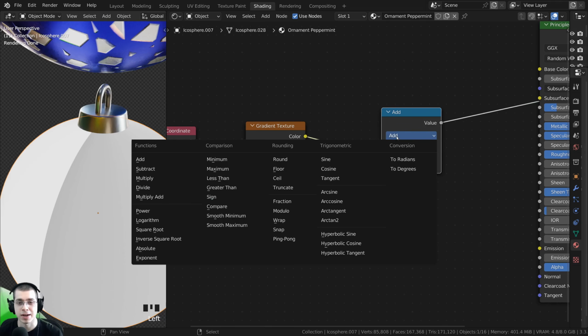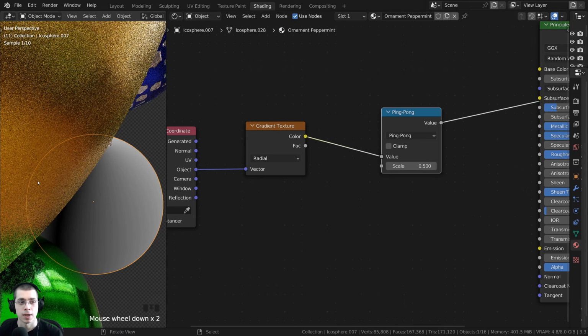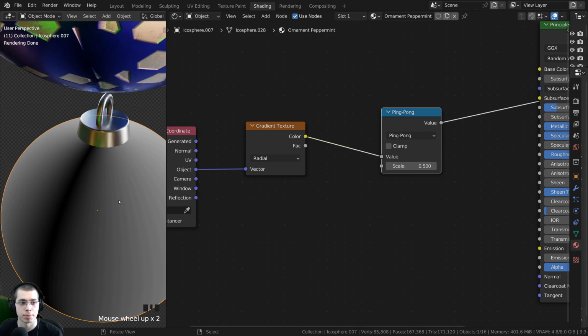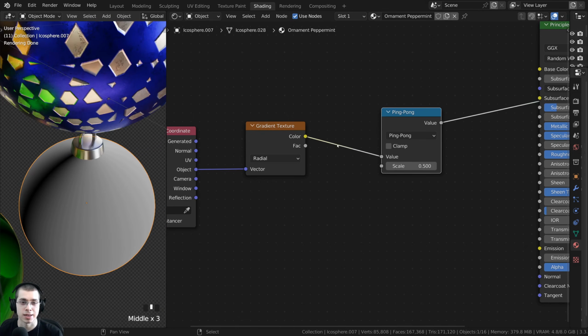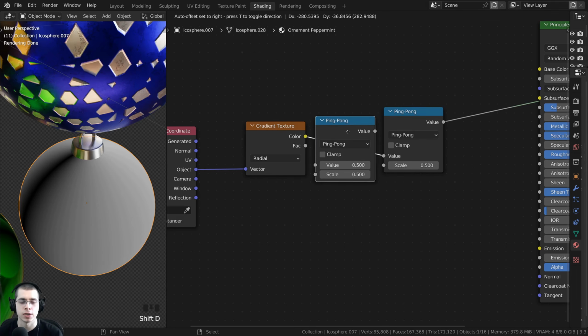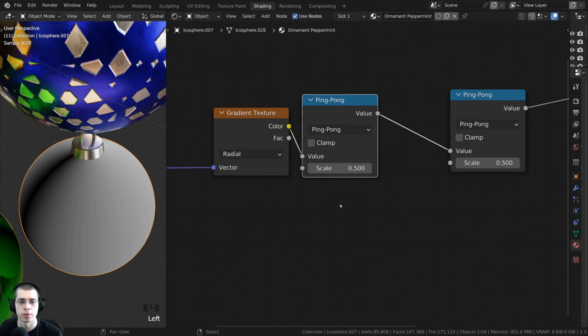And then if I click right here on add, under rounding, I'm going to change it to ping pong. And so this way, now you can see that it's going to be black over here and then white over here. Now I want to make lots of these black lines. So to do that, I can click on the ping pong and I can press Shift D to duplicate it. Let's drop it here before the first one.